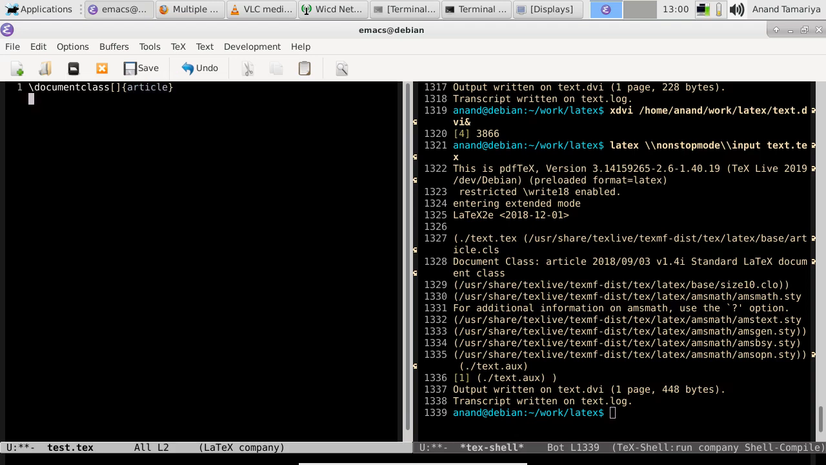Next, we will have to use a begin command. So begin document, with the environment document, is the most commonly used. And to end it, we will use Ctrl C, Ctrl E, which will close the begin tag. This is the basic structure of a LaTeX document.